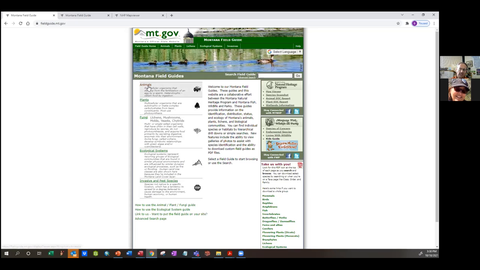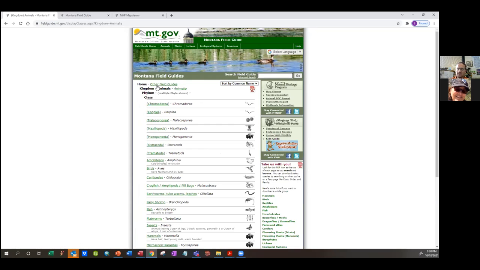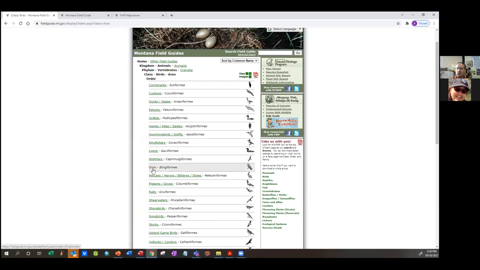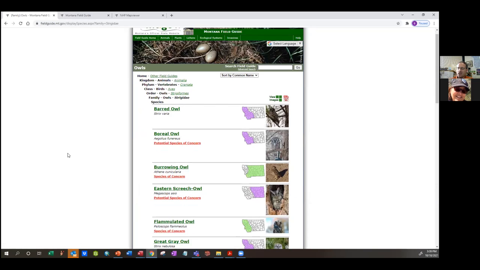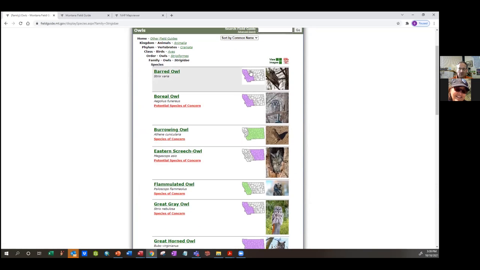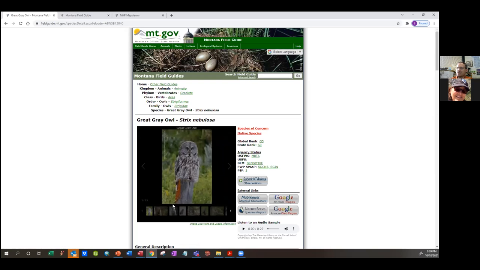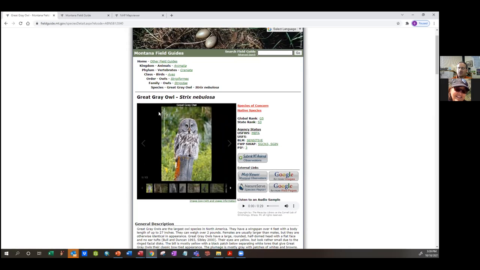So as an example, a couple different ways you can use the field guide. You could drill down. You could click on animals and then say, well, I'm interested in birds. And then you can say, well, I'm interested in owls, and what owl did I have in my backyard? And there are a couple different groups of owls, but the most common are these Strigidae. And then at that point, you'll see their distribution in the state plus photos of individual species. If we click on Great Gray Owl as an example, I'll take you through that account.